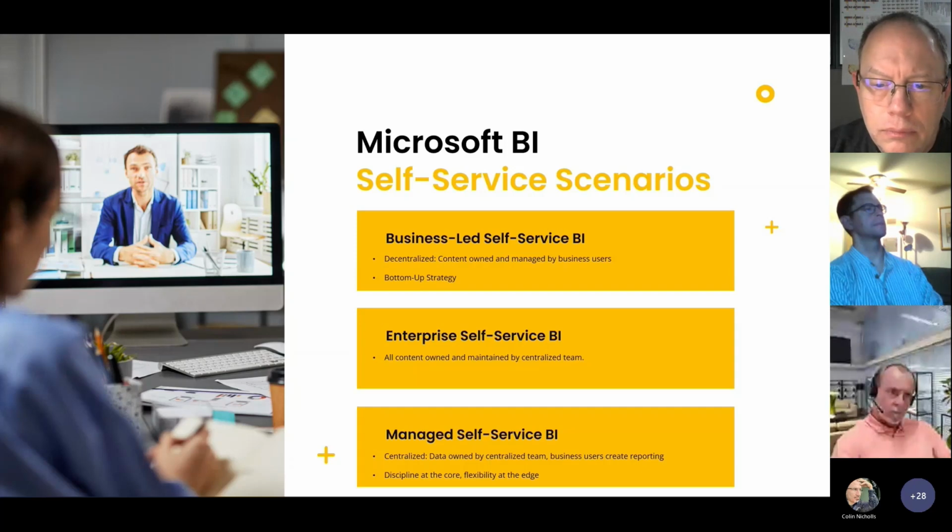Business-led self-service BI is when both data and content creation are decentralized. That's really more of a bottom-up strategy to self-service and environment structure. Then you have enterprise self-service, in which all content is owned and maintained by a centralized team. So those are two extremes: either completely centralized or completely decentralized.